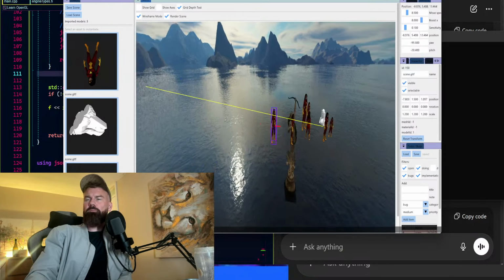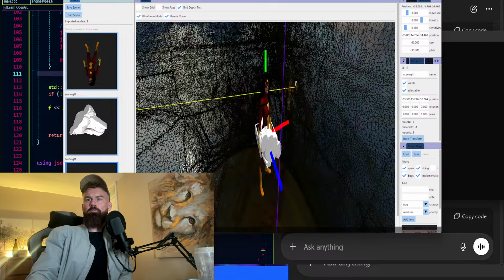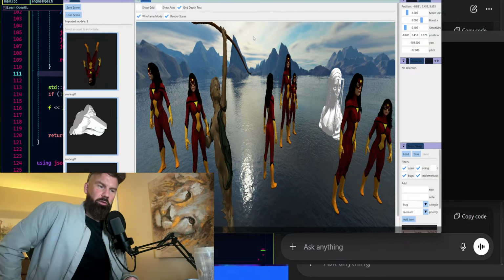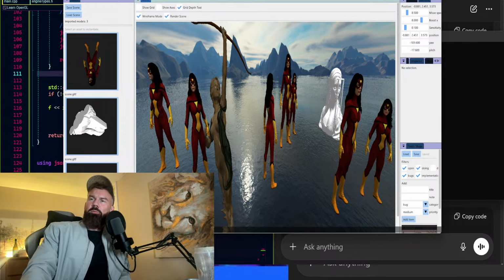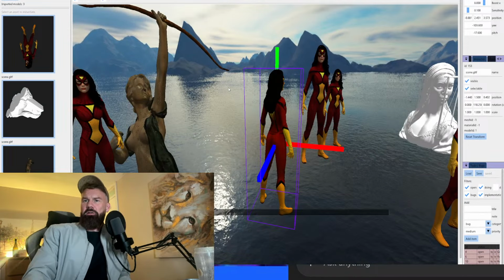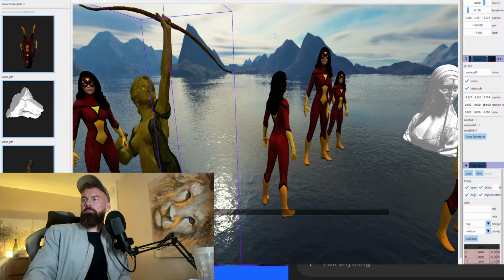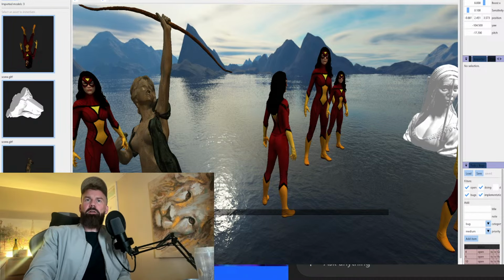Load scene. There we go. Camera's moved. All the objects are back. There might be some bugs here. I can't see any really. It just looks so much better on a large screen like that. Let's save that there.